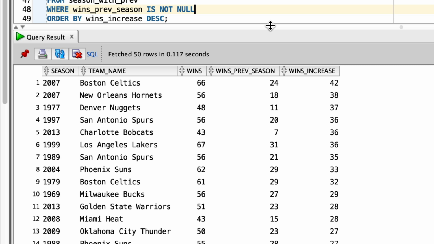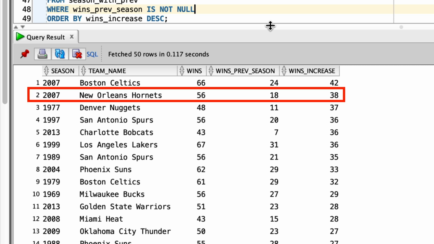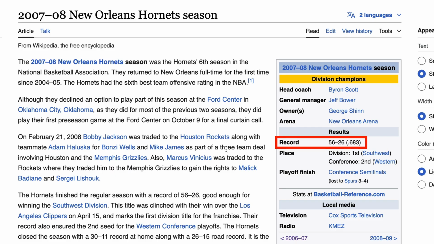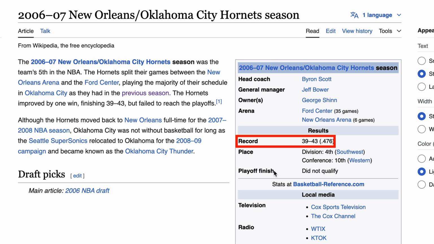What was the next record? The 2007 New Orleans Hornets from 18 wins to 56 wins. Interesting, not what I was expecting. Let's check their record. In 2007 they had 56 wins, which matches our data. In the previous season they had 39 wins. That doesn't match our data. We saw they had 18 wins.